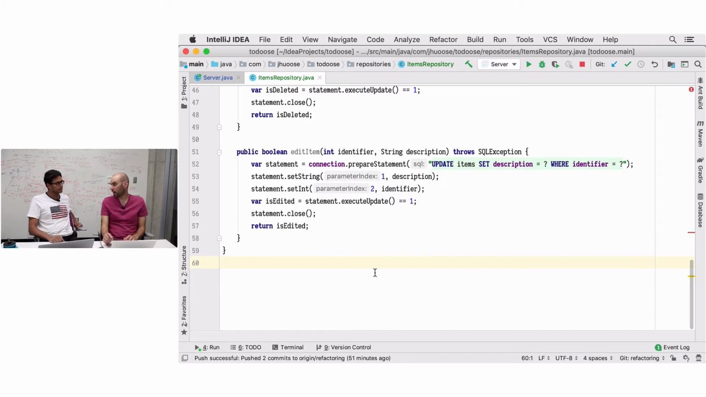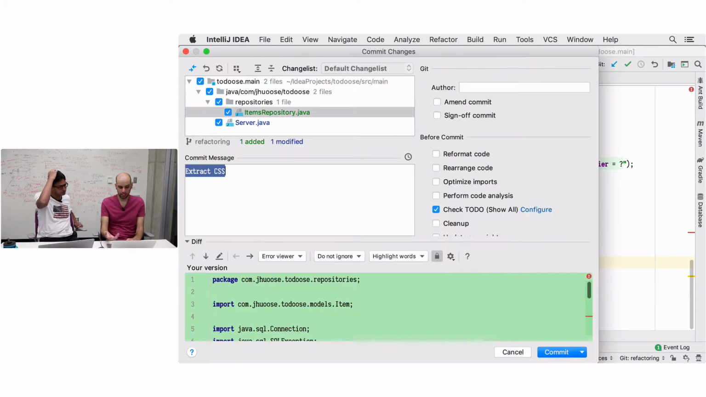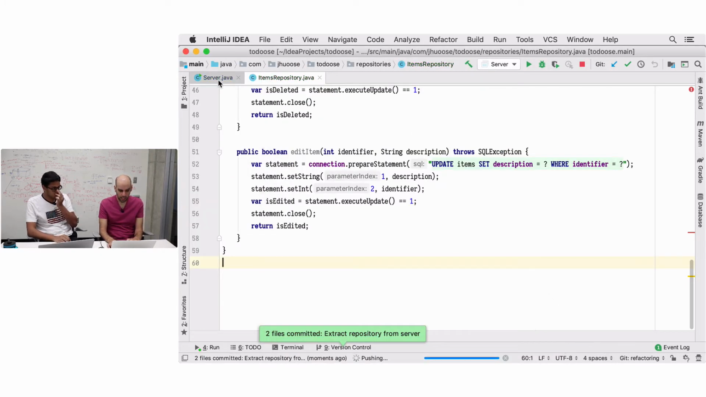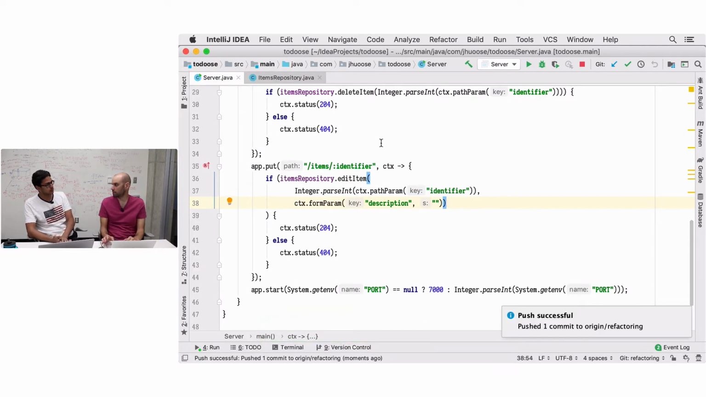I'm going to commit what we have because this is working and it has done something meaningful. It has extracted database repository from server. And I'm going to commit this, okay? Now I will start the idea I have and we'll see if it goes well or not.